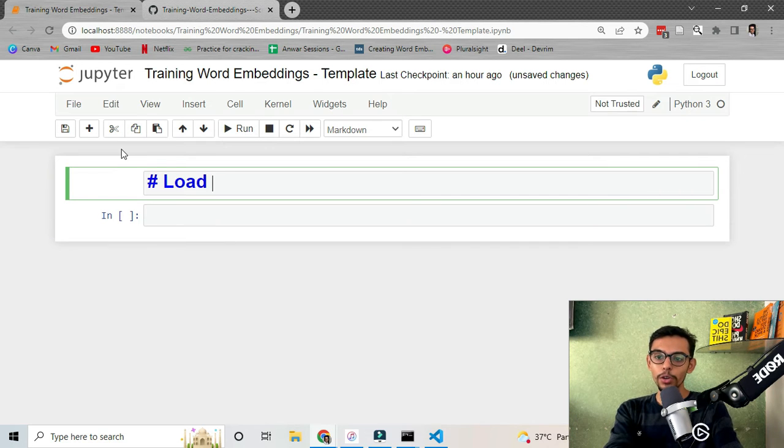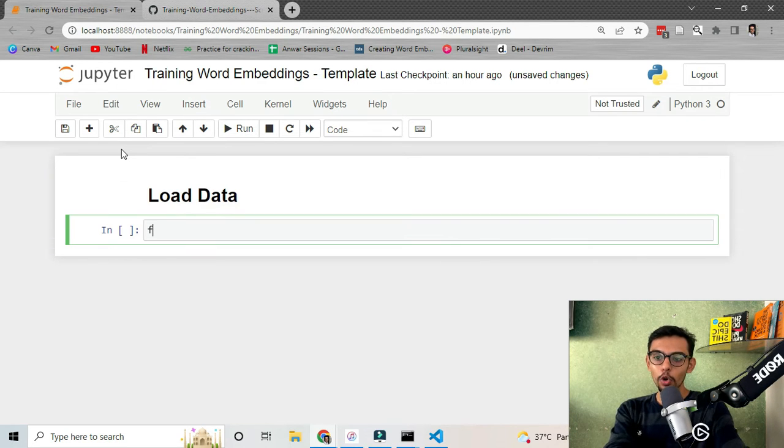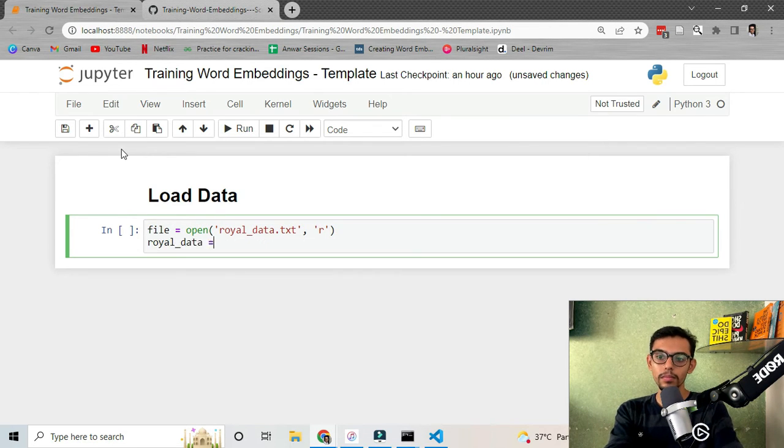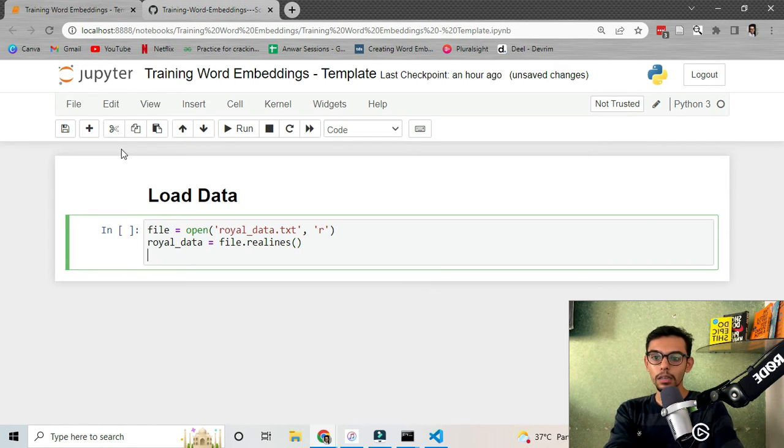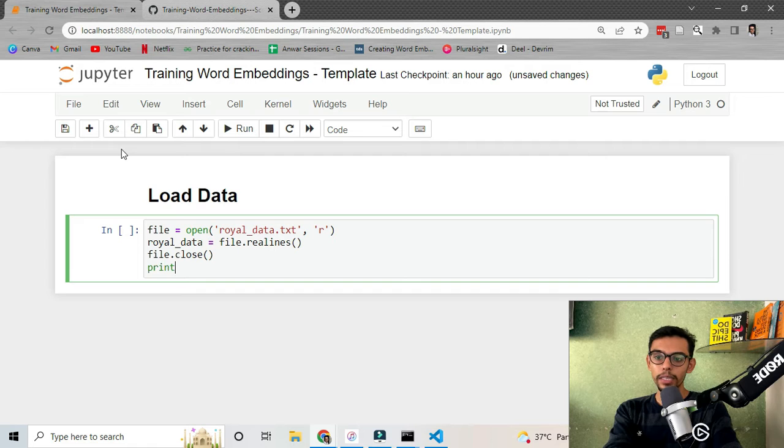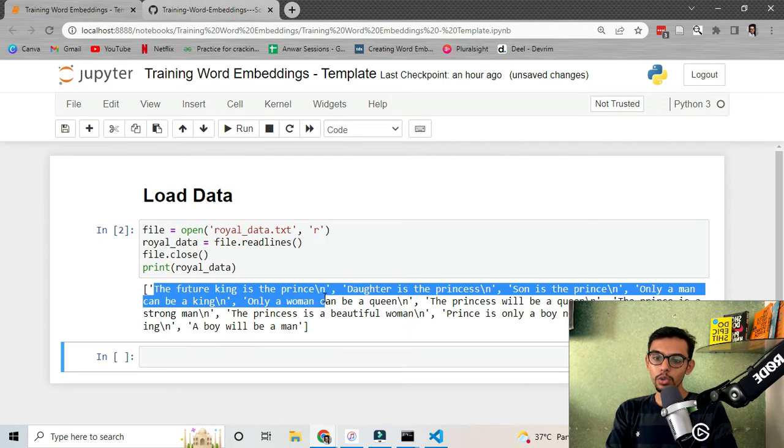So first we are going to load our data. Loading is simple. I'm just reading the file. I'm going to store this content into a variable named royal data. So I'm just reading the file with file.readlines. It's just a simple Python command to read files. Then I will close the file. And let's print how our royal data looks like. So these are the sentences.